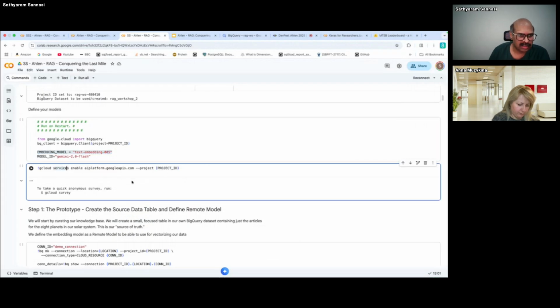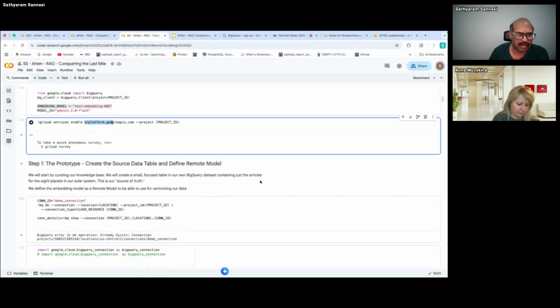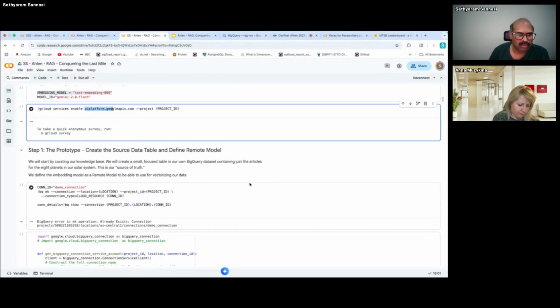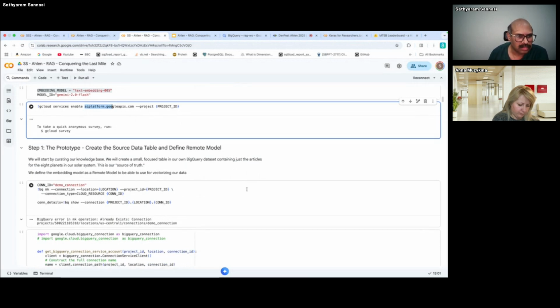And the next step here just ensures your services are enabled. In this case, it's the AI platform services that I have enabled. If you are using an existing project, maybe it's already enabled for you, but it doesn't really matter. You can just run it.